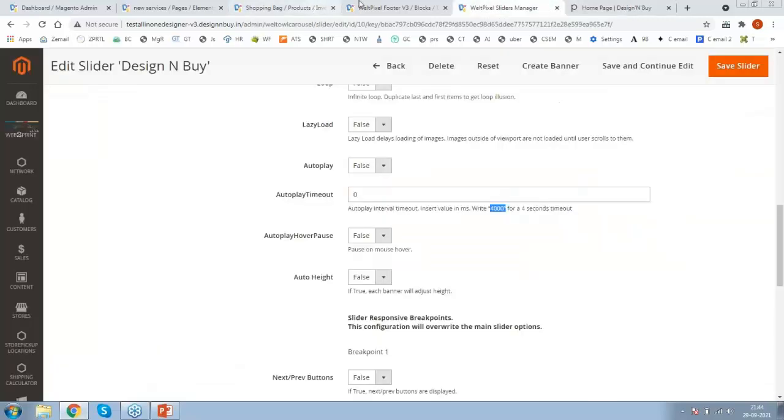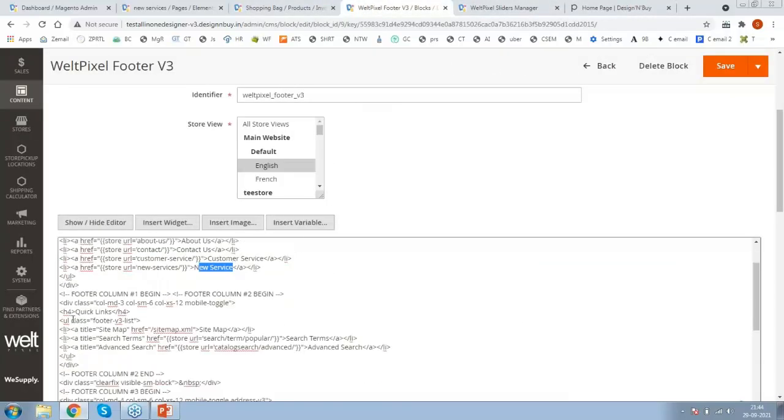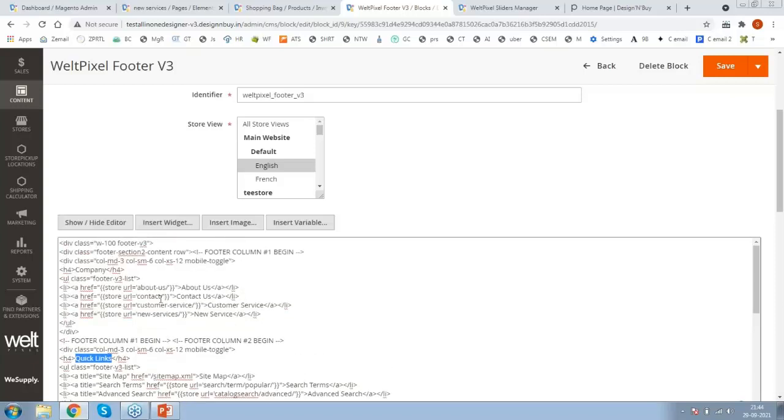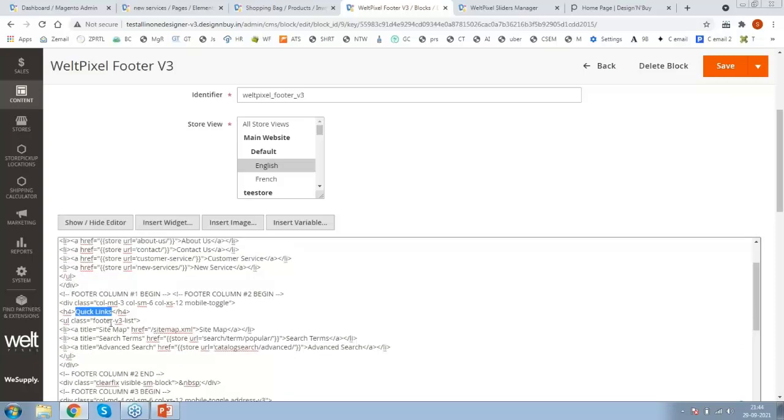After that we have quick links. The title of the quick links we can change from here. You can see different content is called under different sections. Right now it is header 4. Again this is header 4. So under quick links we have sitemap, that is here, search terms here, advanced search here. In case you want to remove something, you can simply remove it from here.